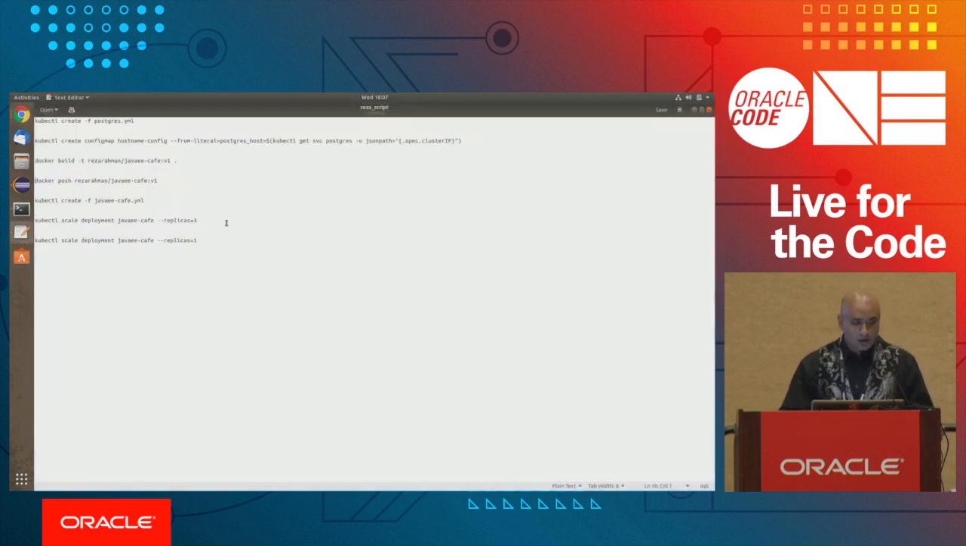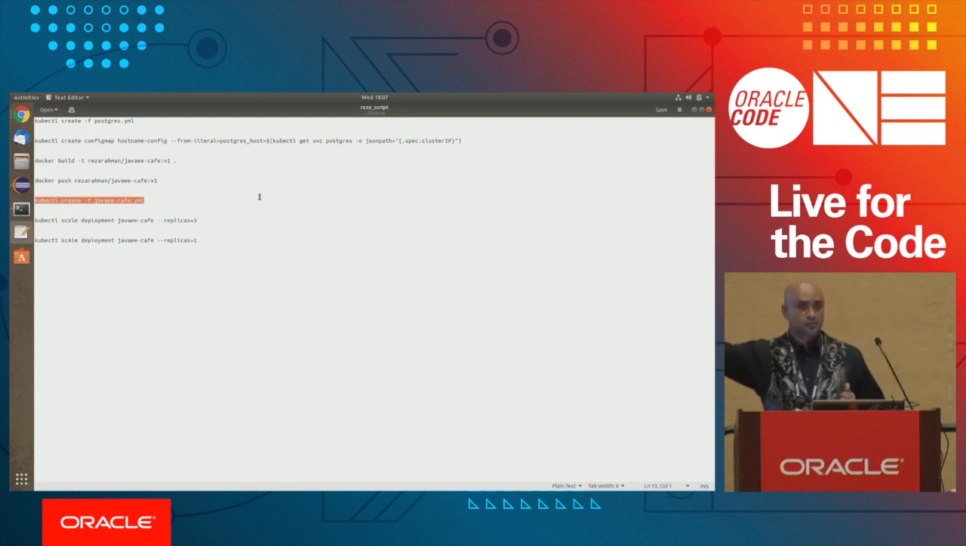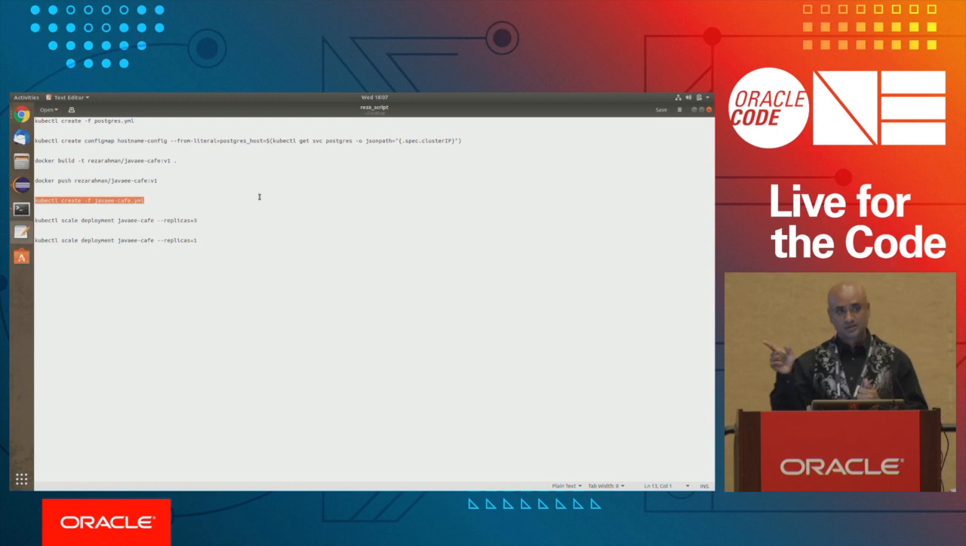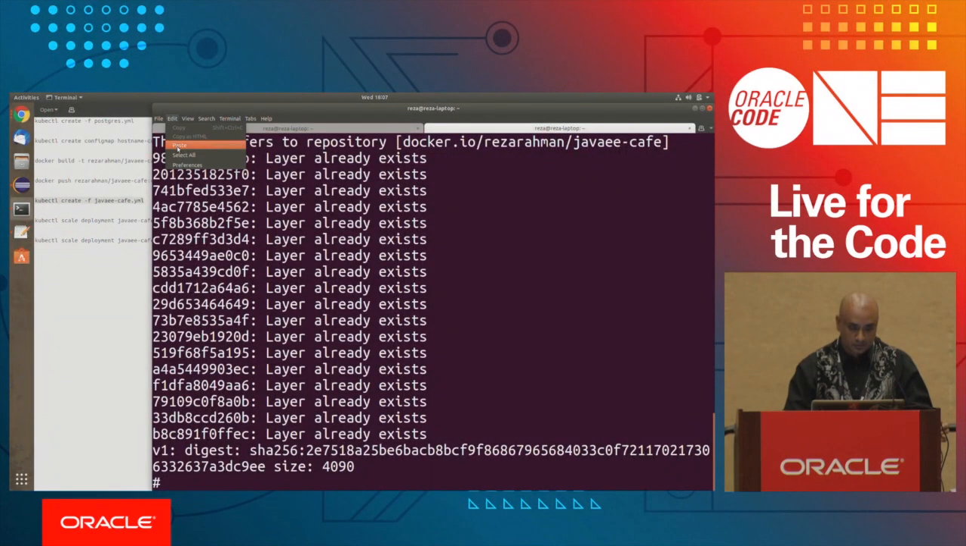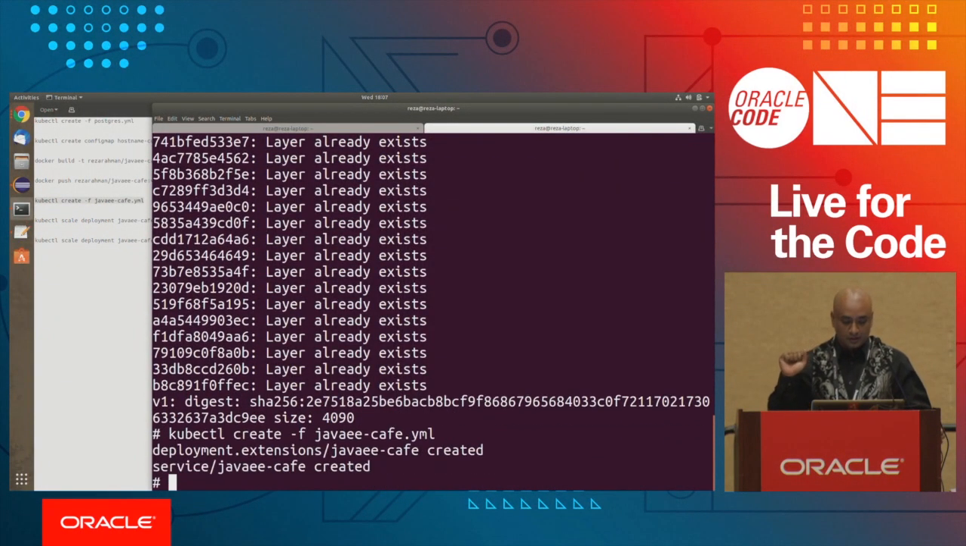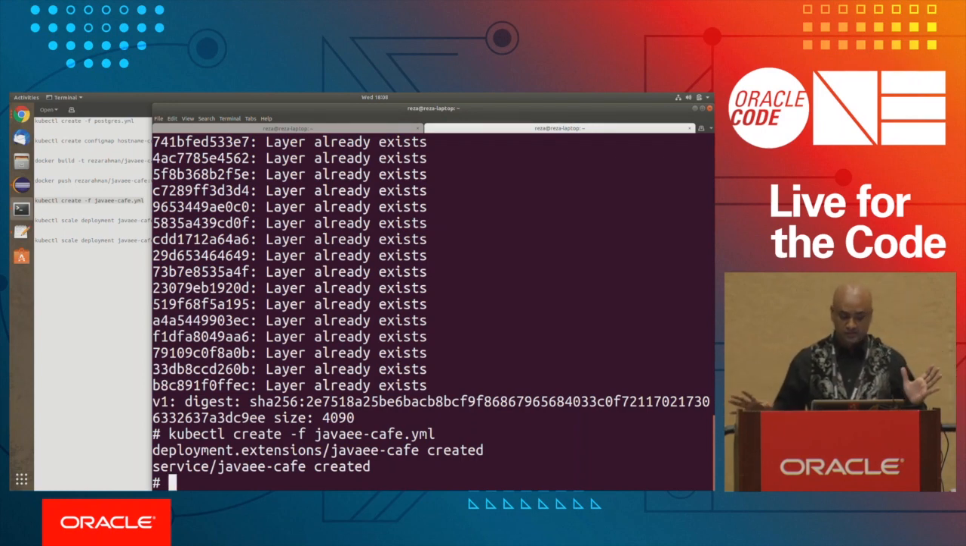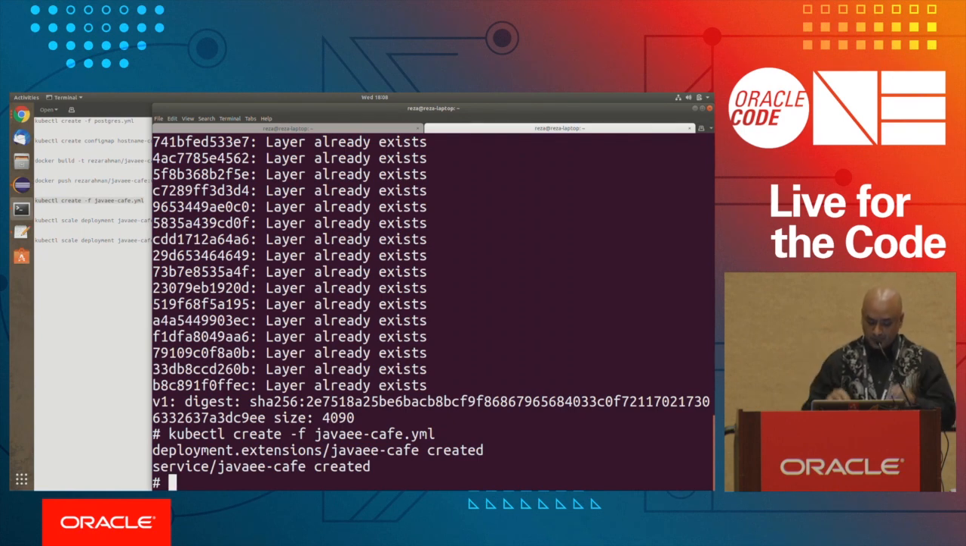So what I'm going to do now is run another script called Java EE Cafe, and that will take that Docker image that I just pushed and create my machines for me. And guess what? It's going to create 2 instances this time, whereas in the Postgres instance, it was just 1. So let me go ahead and execute that. This is relatively simple, because I'm not doing a whole bunch of fancy stuff. All that I'm doing here is creating the deployment and then creating the service behind it.